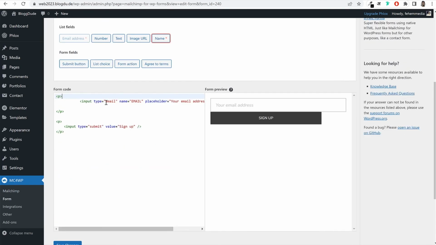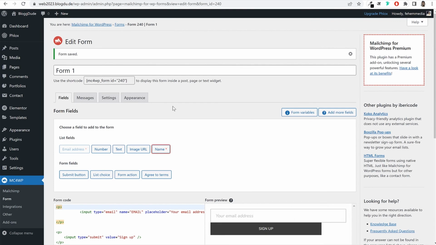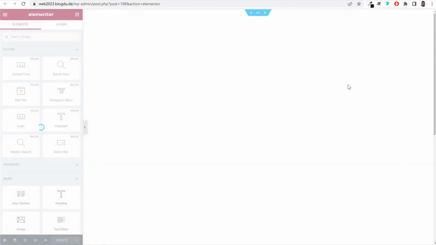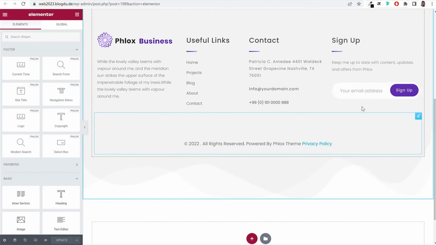Alright. Again, let me show you that thing. Just make sure your thing looks like this. And rest everything is fine. Make sure to click on save changes. And now you can come back to your footer. And you can select that form. First, you'll have to refresh this website again. And now it will automatically display here, as you can see.